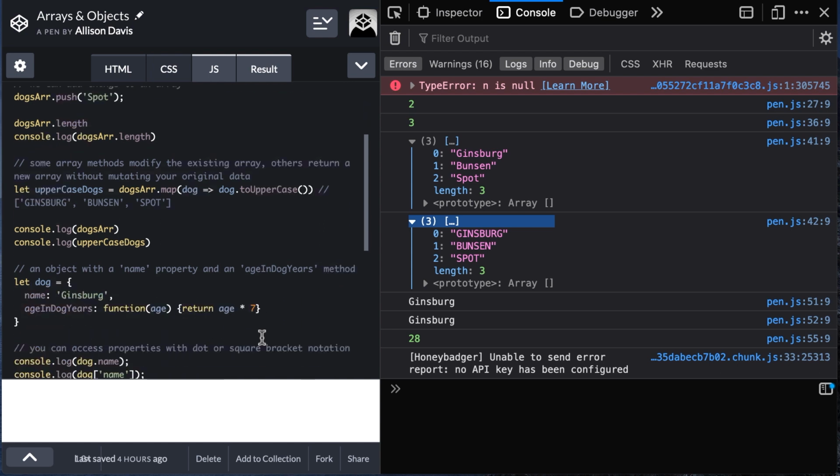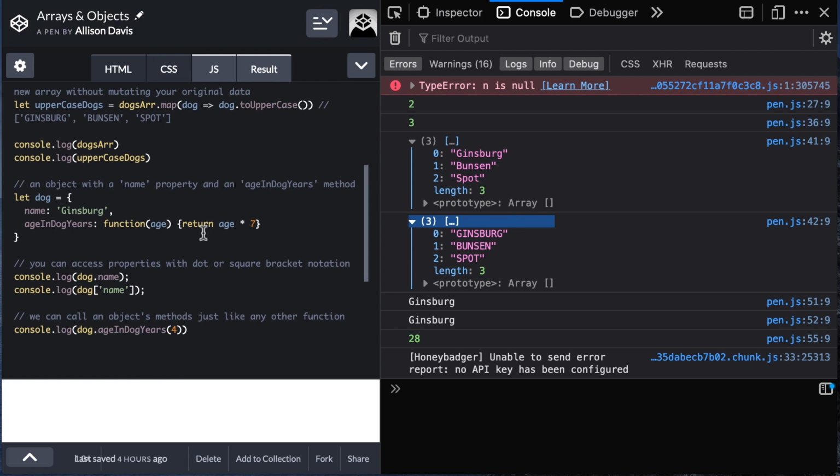So objects, you see, are noted by the curly braces here instead of the square brackets. And objects are a collection of related data. Objects can have properties or values and methods, which are functions. So in this example, again with the dogs, because I'm a dog fan, we have a dog object with the name of Ginsburg, and then we have an age in dog years method that returns this function, which is just a function that takes an age parameter and then returns age times 7.